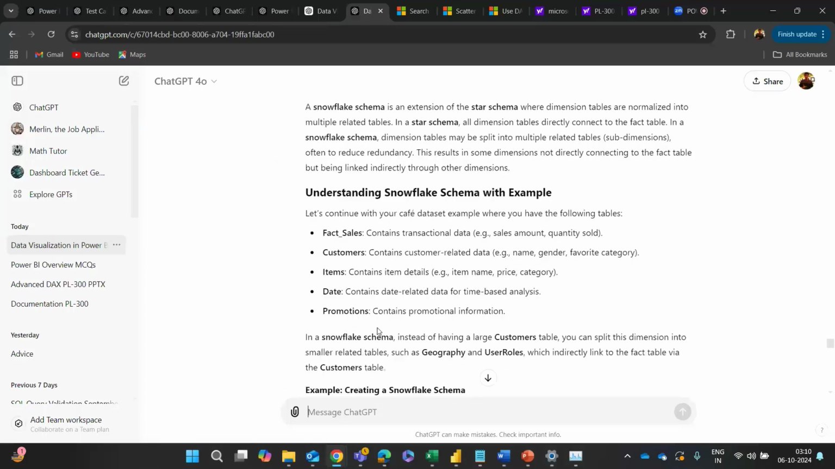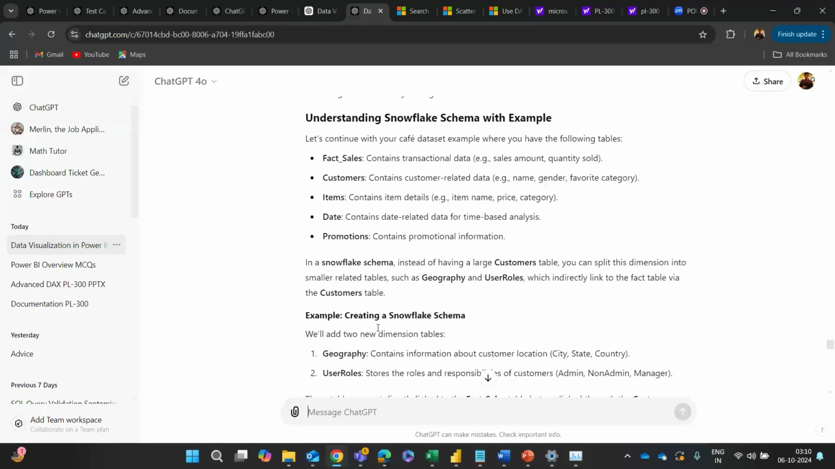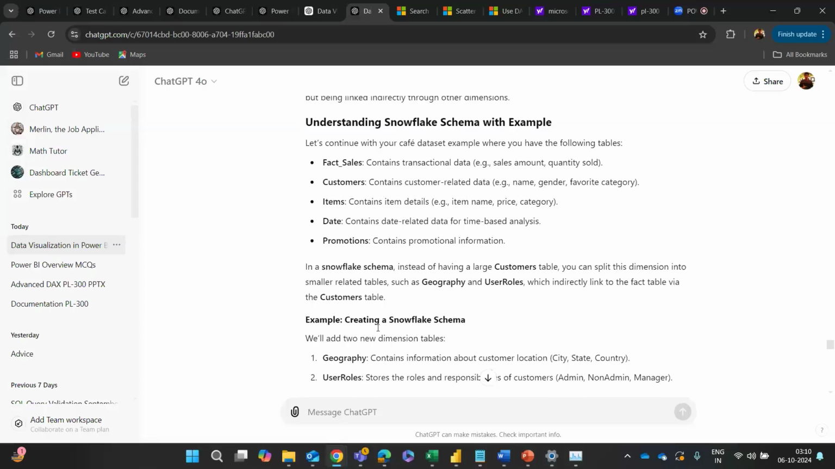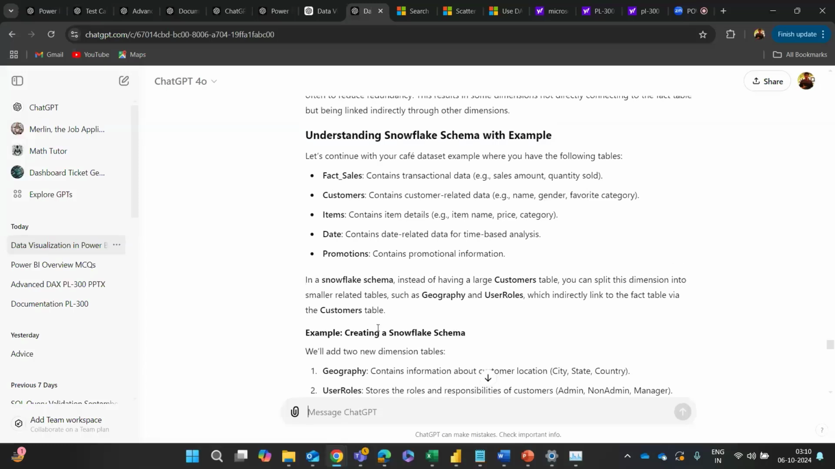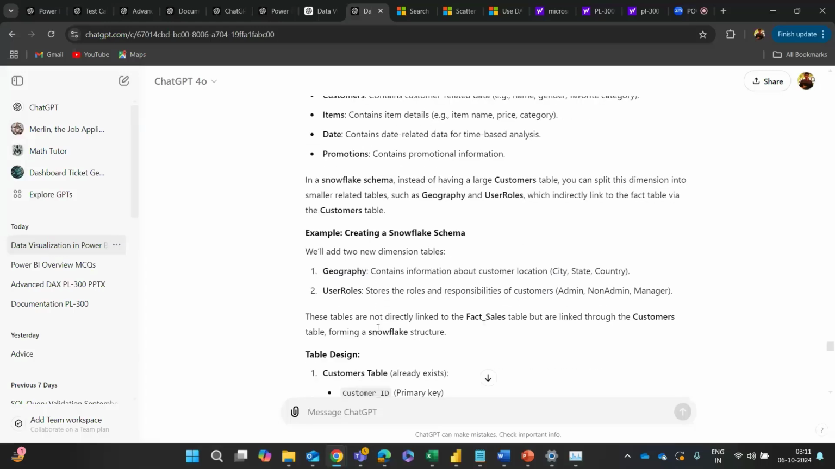We can continue with our dataset example where we have the following tables: fact sales, customers, items, date, and promotion. Fact sales contains all the transactional data like sales amount and quantity sold. Customers contains customer-related data like name, gender, and favorite category. Items contains item details like the item name, price, and category. Date contains the date-related data for time-based analysis. Promotions contains promotional information.